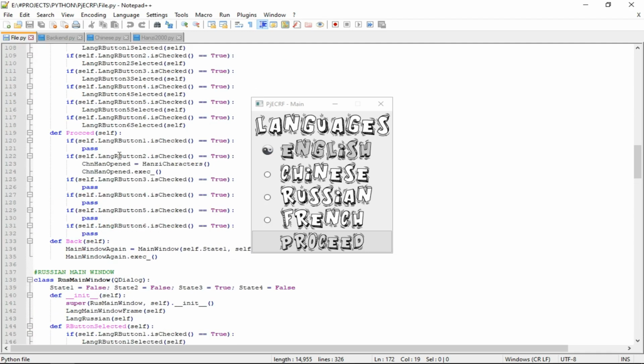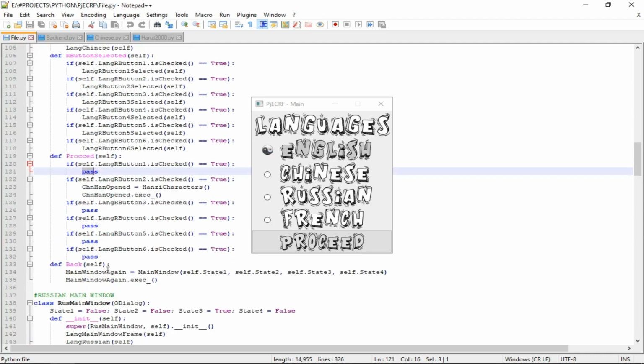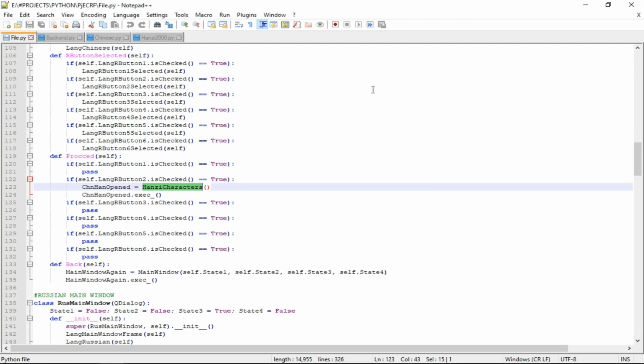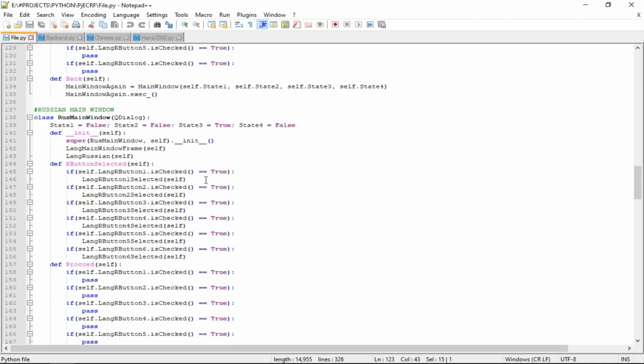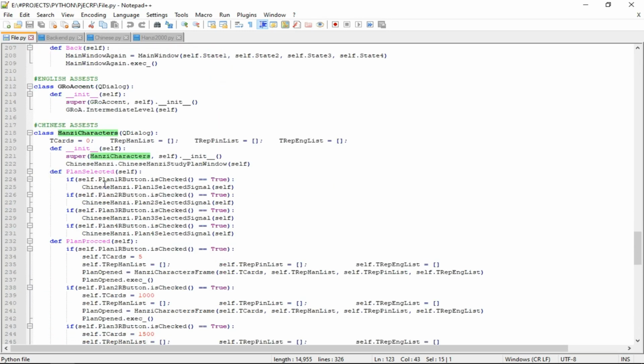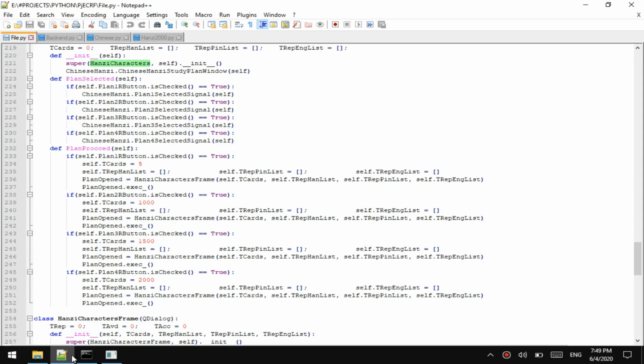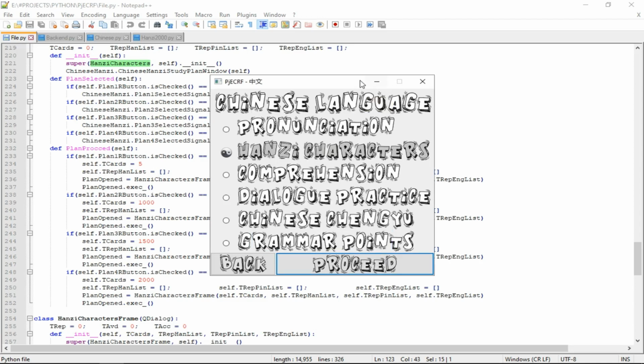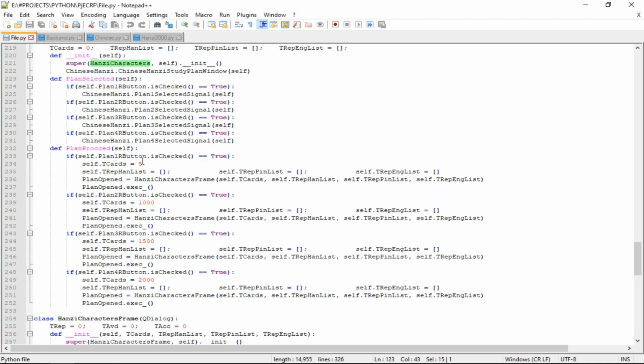In this Chinese window, there are 6 options, you may count them. The second one, the Chinese Hanzi characters, opens a new window showing the study plans, so you can adjust the study plans according to your need. You may add 1,000, 500, or 5 for demonstration. Once you're happy, it opens a new window.